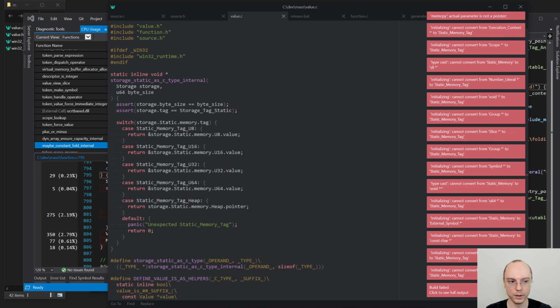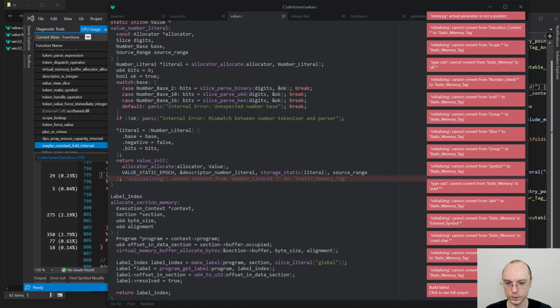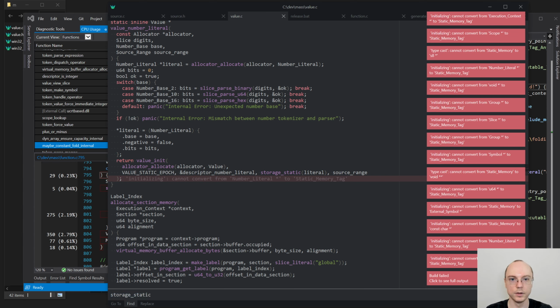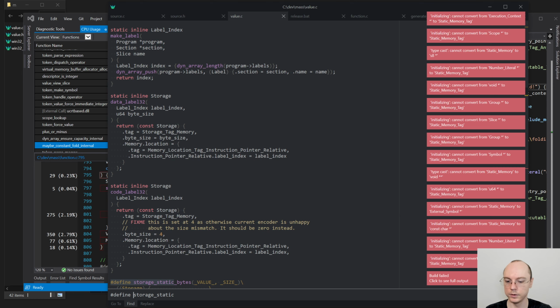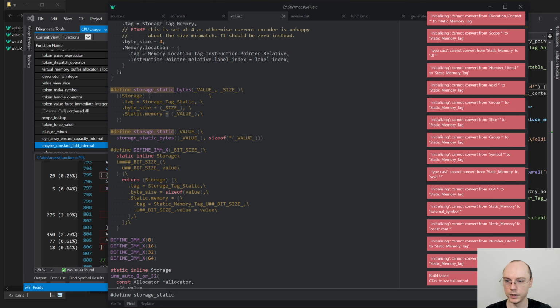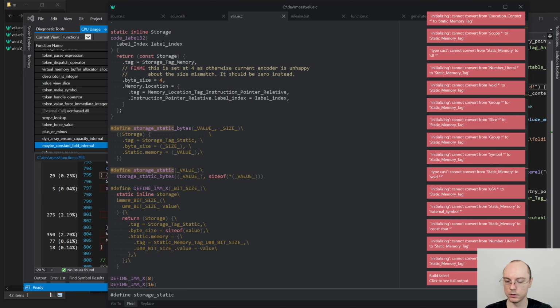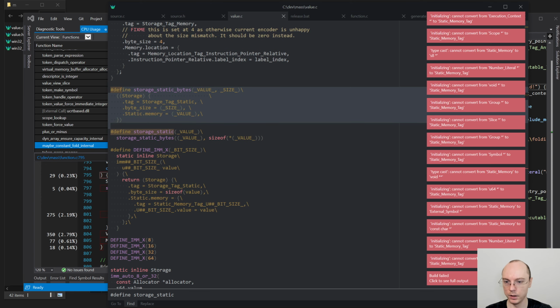Okay, that is taken care of. What is happening here? Right. Define storage static bytes. Ooh, ooh. So, right. I have to change how this works.